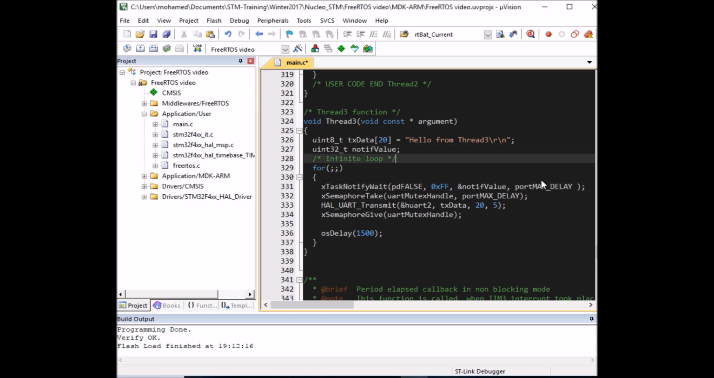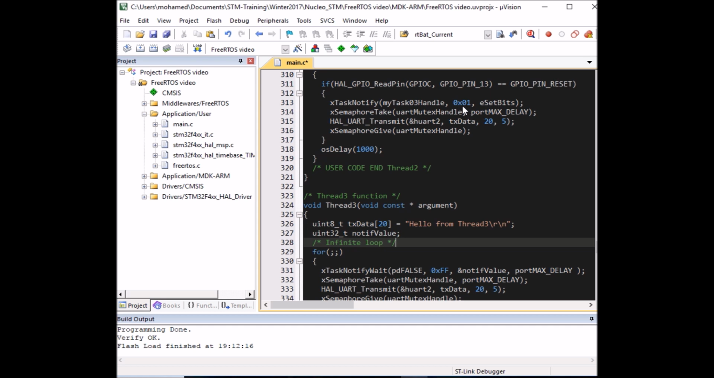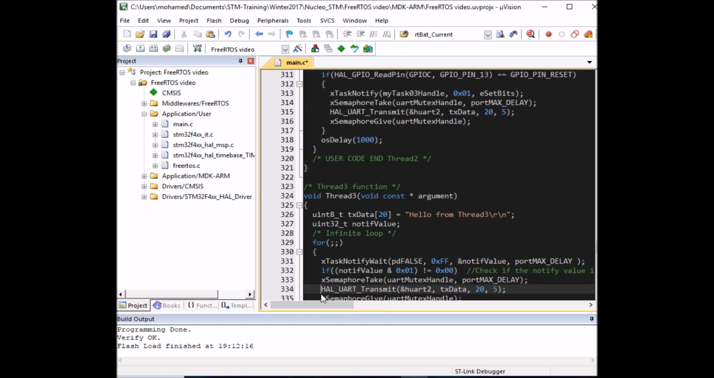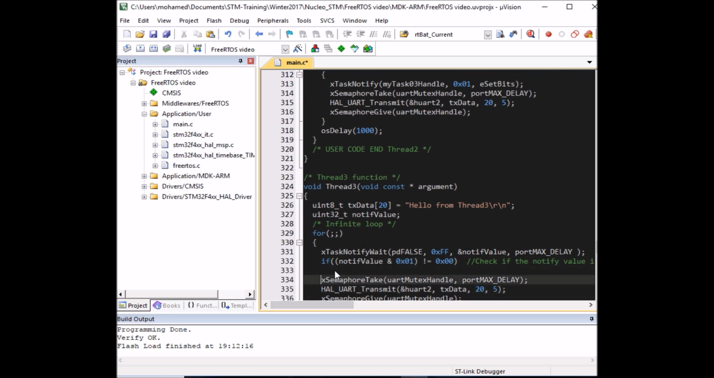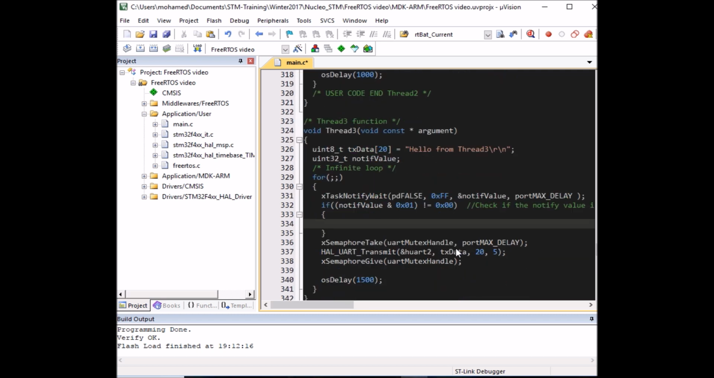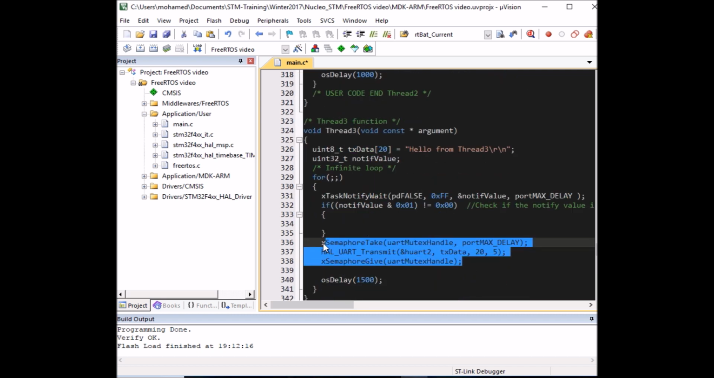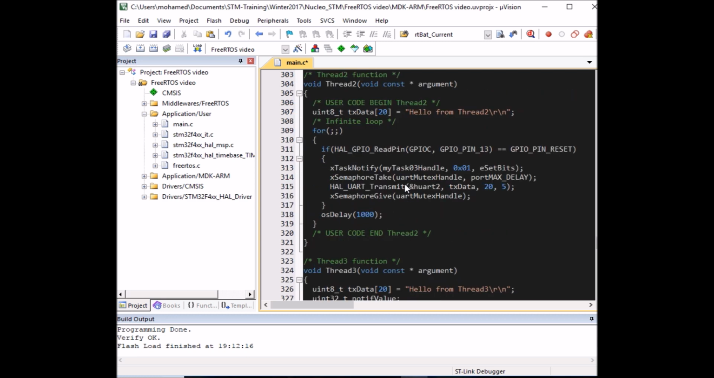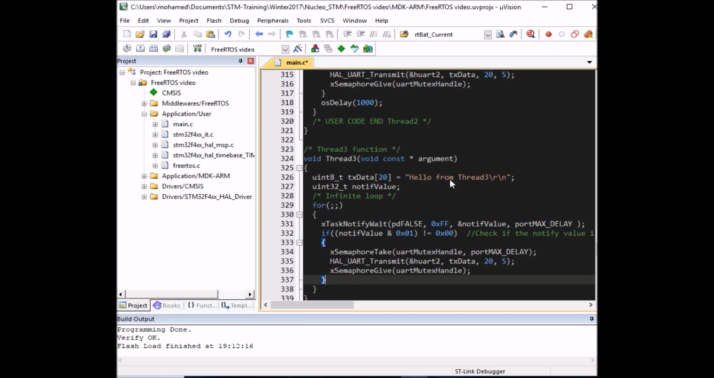And then I need to check if the notify value includes the flag 0x01. So I'm going to use this if condition. So if the notify value includes 0x01, then I want to proceed and transmit the hello from thread 3. So I'm going to put this one inside the condition block. And we don't need the OS delay. So what's going to happen now, this one will wait indefinitely for the trigger from thread 2 to arrive, and then it's going to transmit hello from thread 3.